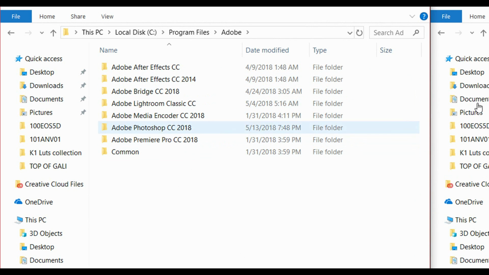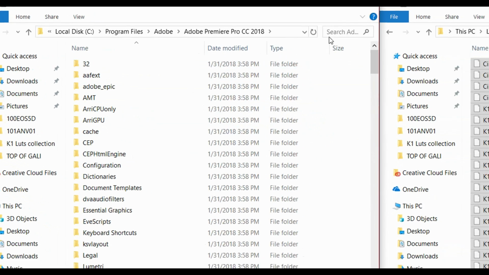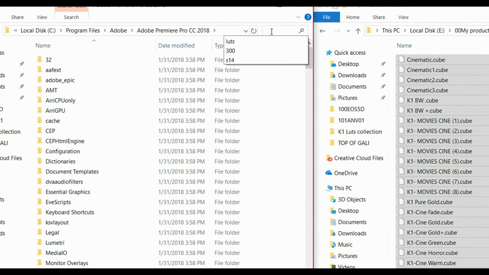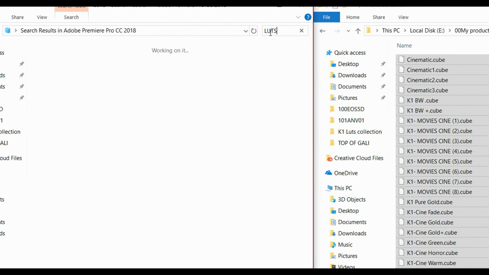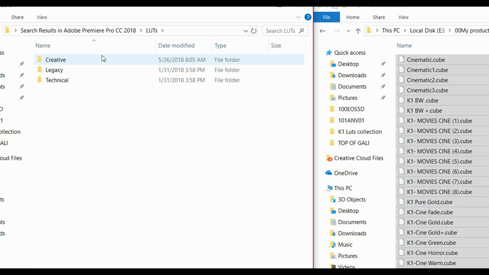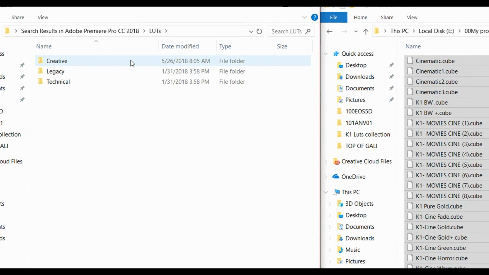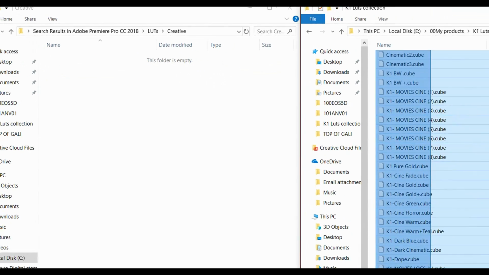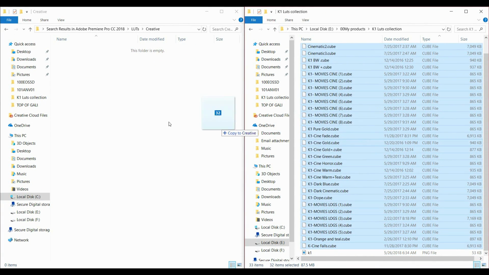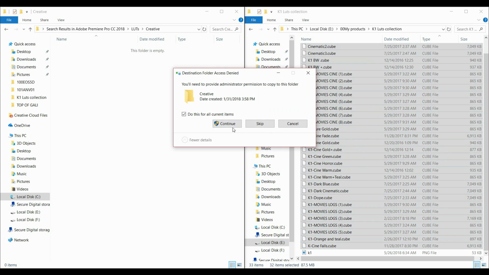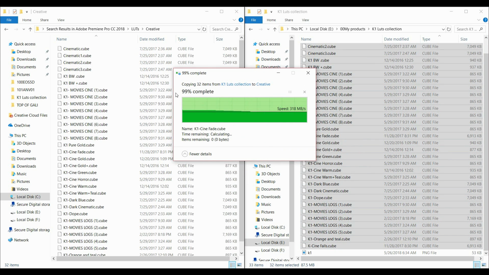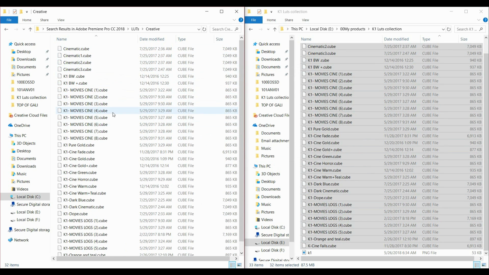The first thing, I want to import them in Adobe Premiere Pro. So now we're gonna search LUTs here. Here you have 3 folders, and I'm going to install them in the Creative folder. Make sure you select all of them and just drag and copy them to the Creative folder. And now boom, the LUTs are installed in Adobe Premiere.